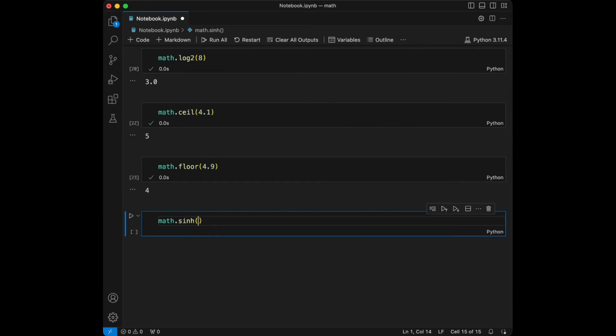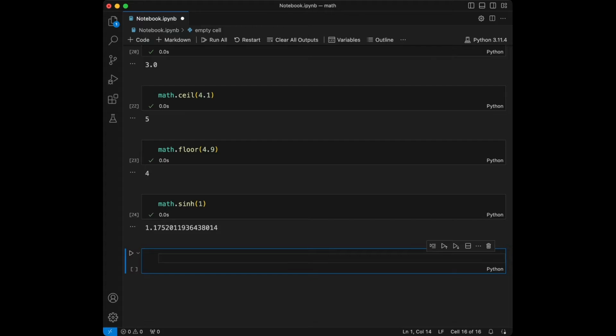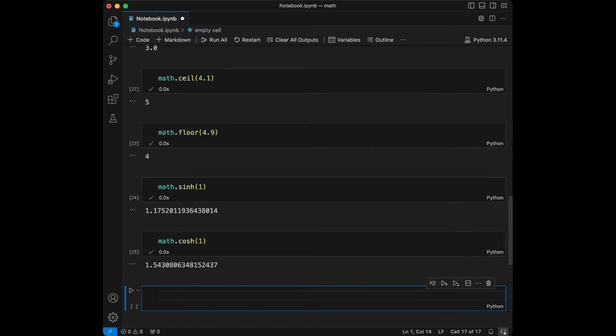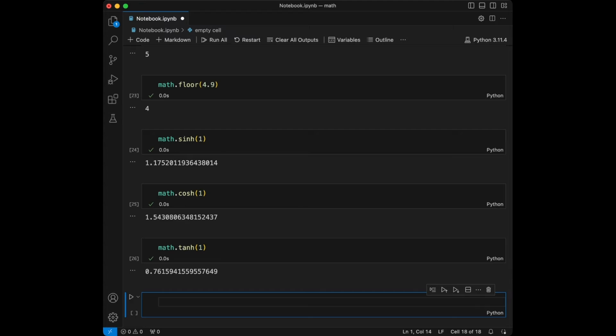math.sinh and we will say 1. So we got the hyperbolic sine of 1 as 1.17. So we can also use this for others, like math.cosh 1 and we get that. And also we can do the same for the tangent, like tanh 1, and it's 0.76.